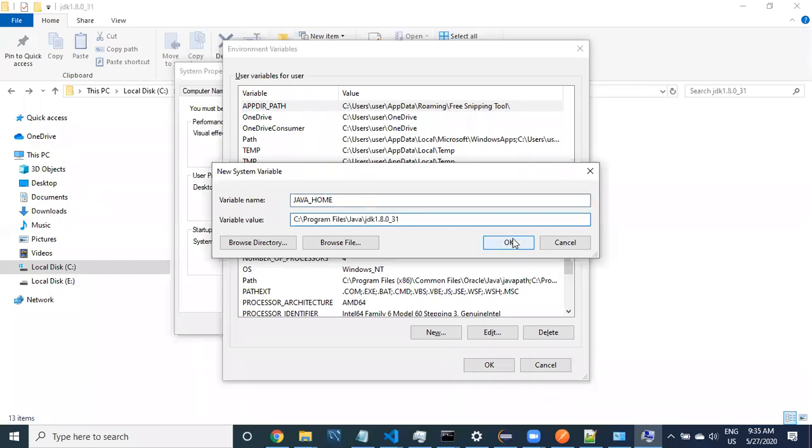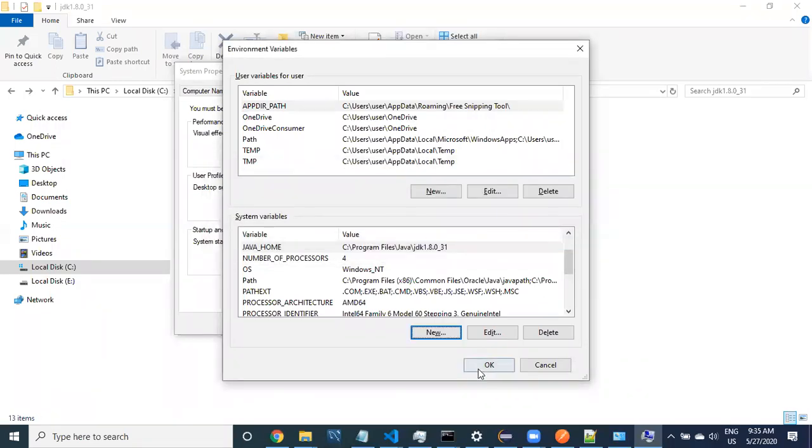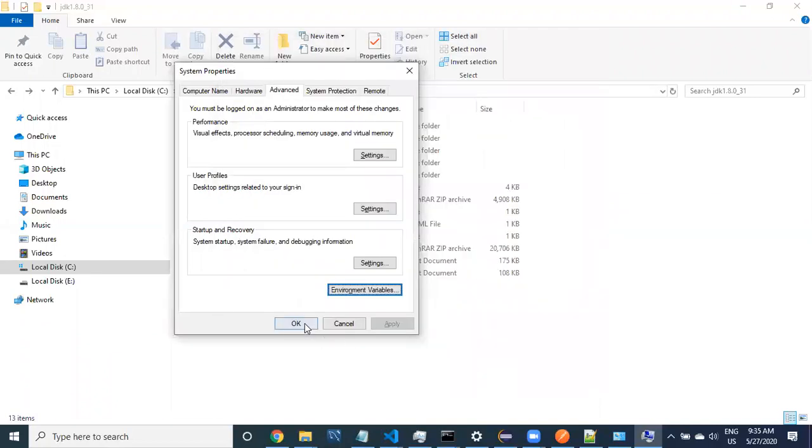Okay guys, please do this step now. If JAVA_HOME is already present, you don't need to do this step. Click on OK, and click on OK. Anywhere, click on OK here also.